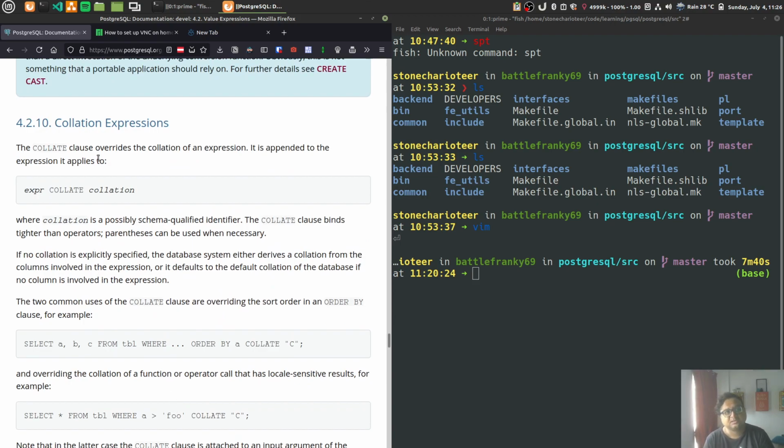Collation expressions. The COLLATE clause overrides the collation of an expression. It is appended to the expression it applies to: expression COLLATE collation, where collation is a possibly schema-qualified identifier. The COLLATE clause binds tighter than operators. Parentheses can be used where necessary.